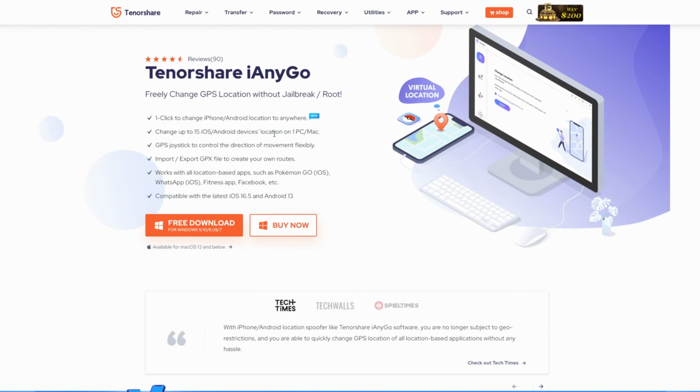So, of course, the first step is to follow the link in the description below. Now, when you get to this link, you're going to be faced with this screen here. This is for iOS and Android, so Apple and Android devices. So you can change your location with one click to anywhere in the world. You don't require jailbreaking your iPhone or rooting your Android. You can also use a joystick to move around. You can use it on up to 15 devices. You can also import your routes, GPX files, and it works with all apps such as Pokemon Go, which we're going to be showing you today, as well as WhatsApp, fitness apps, Facebook, anything you want to change the location on. And of course, it's compatible with the latest iOS and Android software.